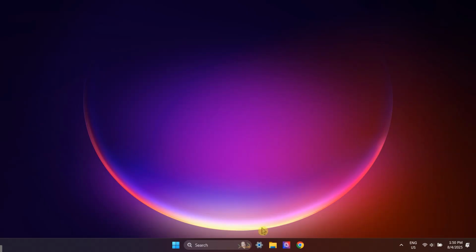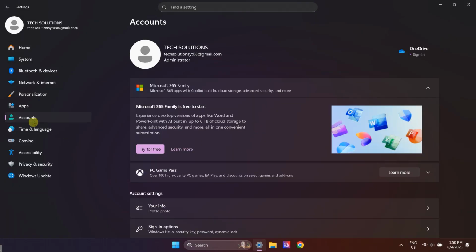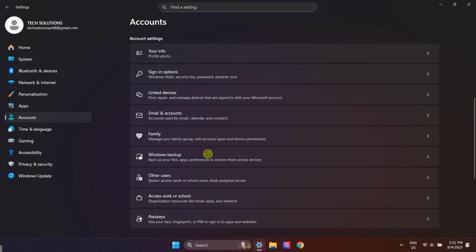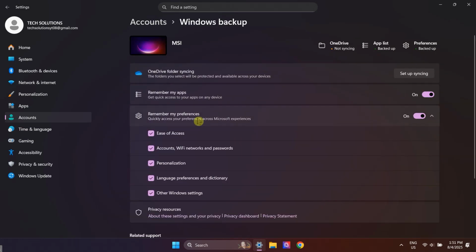Now for the first method, disable sync for language settings. Do it by opening Settings, click Accounts, select Windows Backup page, choose the Remember My Preferences settings, clear the language preferences and the dictionary option.